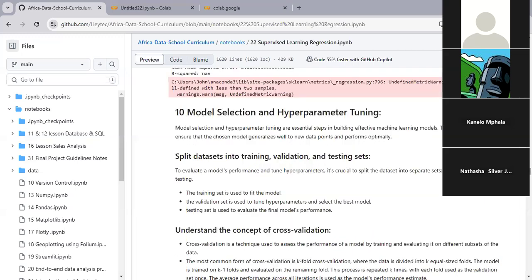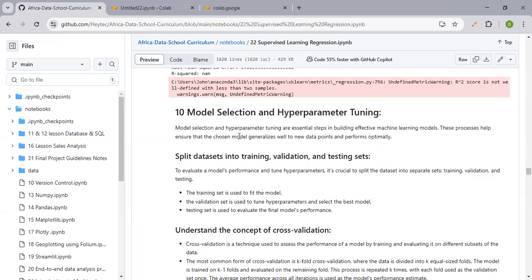So, model selection and hyperparameter tuning. Model selection and hyperparameter tuning are essential steps in building effective machine learning models. These processes help ensure that the chosen model generalizes well to new data points and performs optimally. Split datasets into training, validation, and testing sets. Once again, we've seen how we do that.